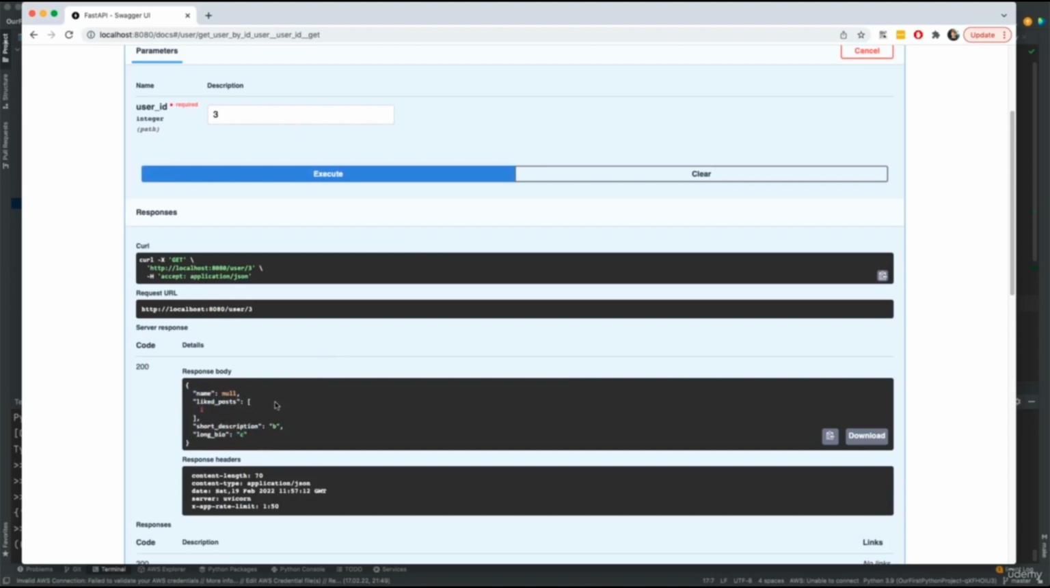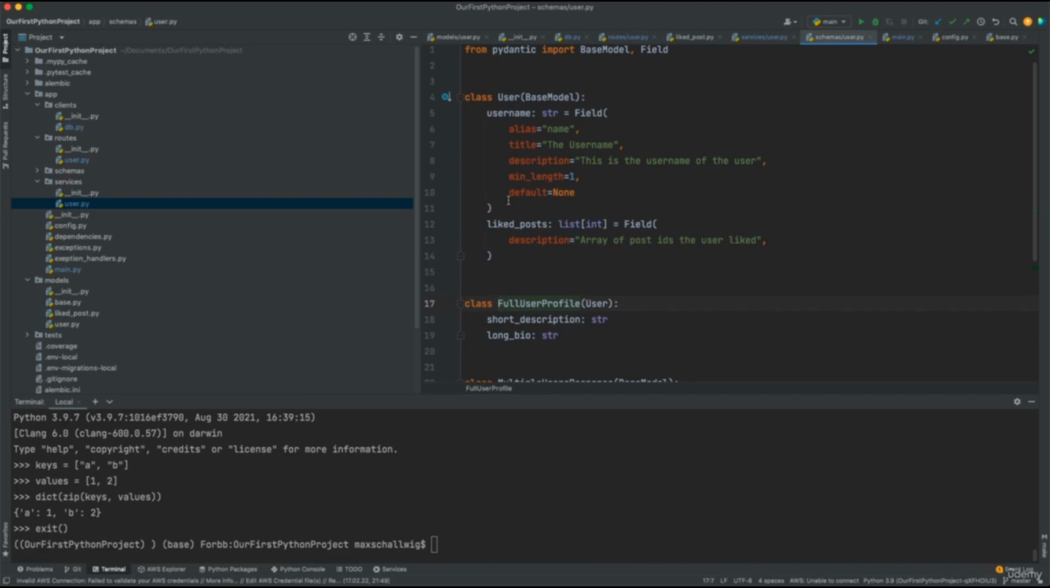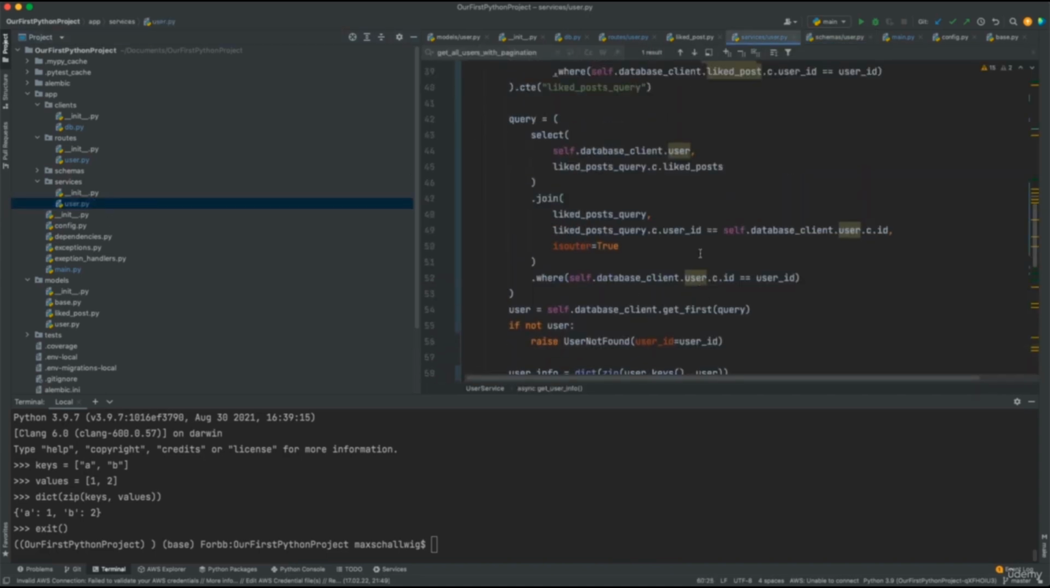We have almost everything. The only difference is we don't have the name. And the reason is because in our table, this is actually called the username. Now, obviously, one thing that we could do is we could update this alias here from name to username, but I don't want to go back and change our models. So what instead I'm going to do is I'm going to change our query.